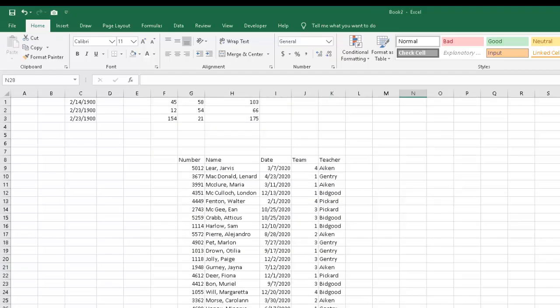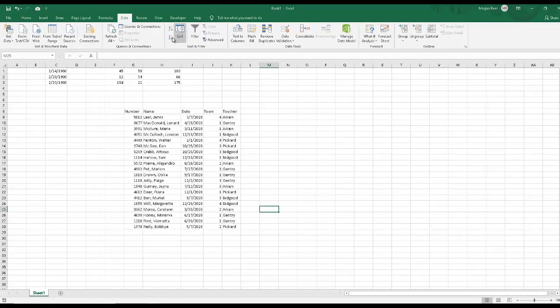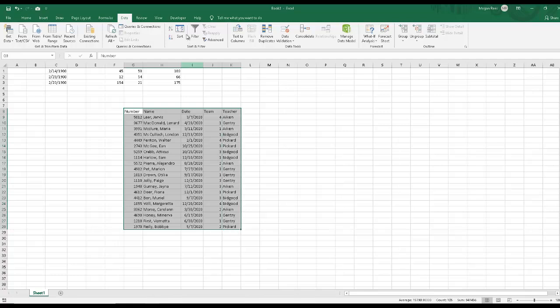Okay, the next thing we're going to talk about is sorting. And sorting is in the data tab. There are a couple of options here. So this one, the AZ and ZA, obviously this is going to be ascending and descending. But this is only good if the very first column you highlight is what you want to sort by. It will always sort by the first column.